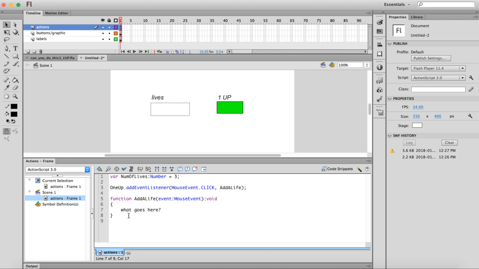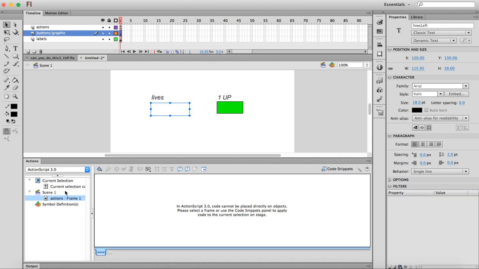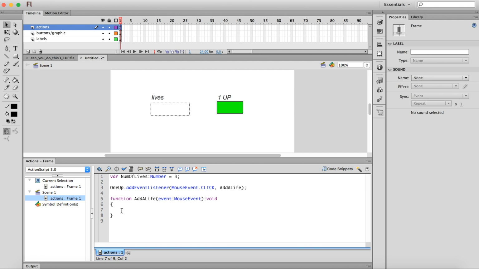Okay, welcome back. We are trying to put some code in here. All right, what do we need to do? Well, I need to tell this thing, which is called lives left, I need to say lives left, the value of what? Well, the text value. So the text value of this text box up here needs to be equal to what? Well, this value right here.